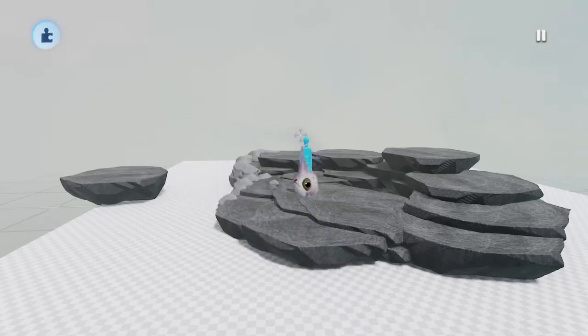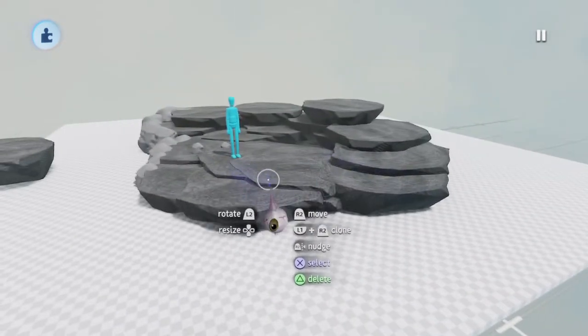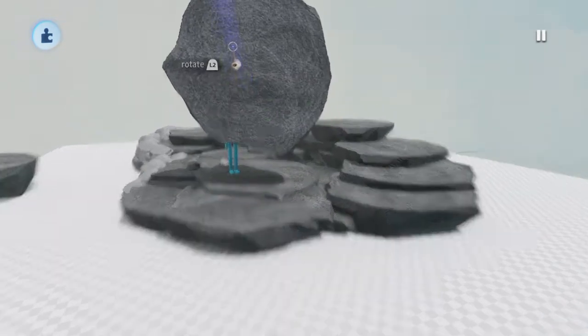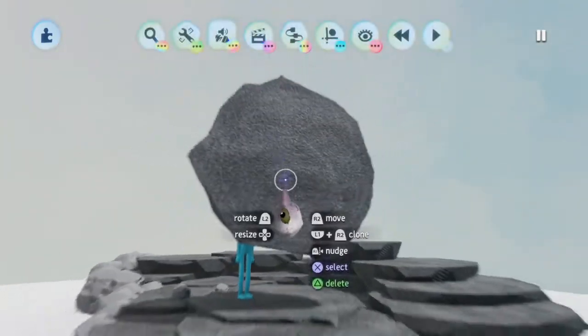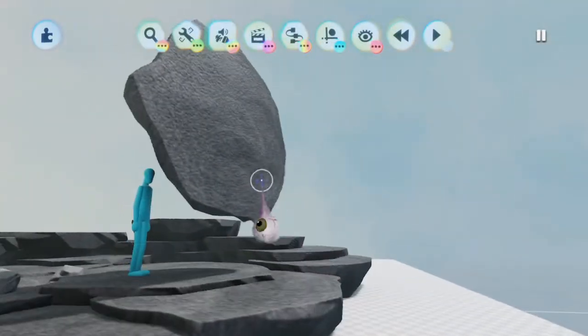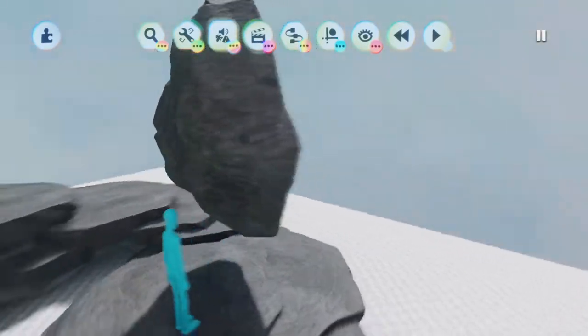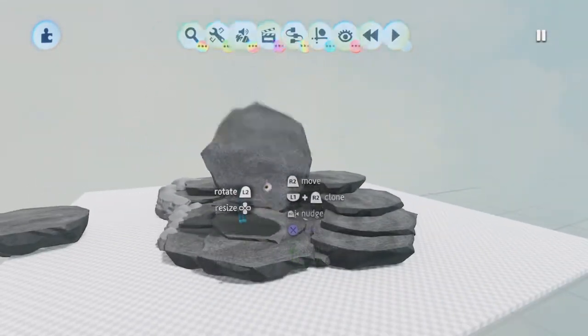Hello everybody, in today's tutorial I'm going to be showing you guys how to make realistic rocks like these. As you can see, they have actual textures instead of just cuts. Well, these are cuts, but it looks like it has an actual texture. And yeah guys, let's begin with the tutorial.